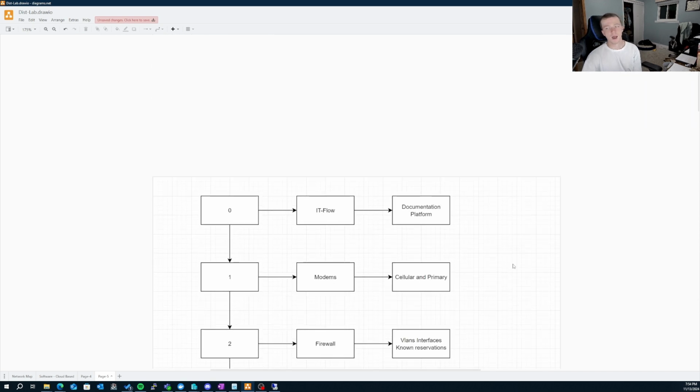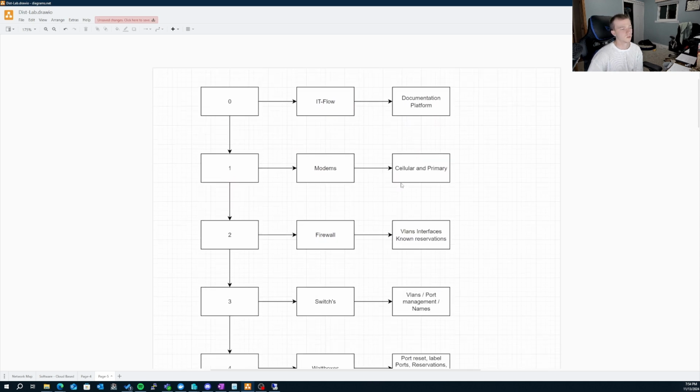This is just a really high level overview of what we're going to do with everything as we go. I think the next video you'll see will probably be starting off with the modems. I think I'll save the video on IT Glue for after the fact, but we'll be using IT Glue as we set up the modems. So for now, I'm going to leave it at that.